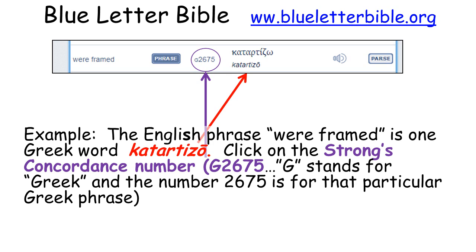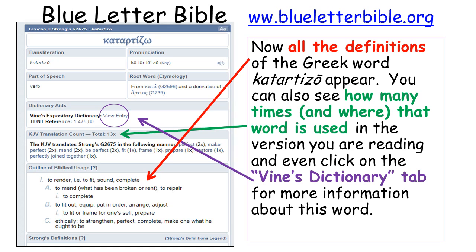In this verse is the phrase, were framed. And we want to know what that is in Greek. Well, were framed is a phrase, as it shows you here in this bar, that is just one Greek word, katartizo. And you'll see the Greek there, and then you'll see that Strong's number, G, meaning Greek, 2675. We're going to click on that Strong's number. When we do, here's what we'll see. All the definitions of that Greek word, katartizo, appear.